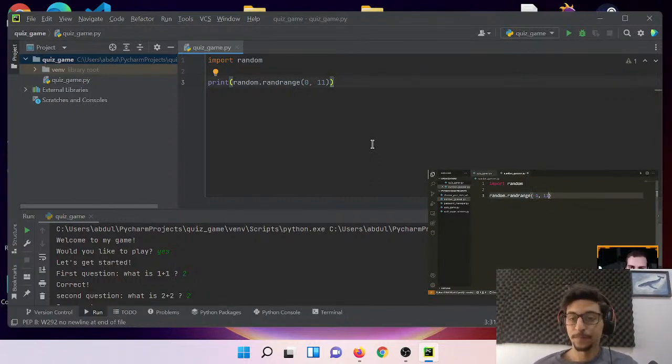I don't know why they do that. There's just some things in Python that aren't necessarily intuitive for beginners. But with this being 11, it's not going to generate 11. It will generate up to 10. So make sure that's clear.